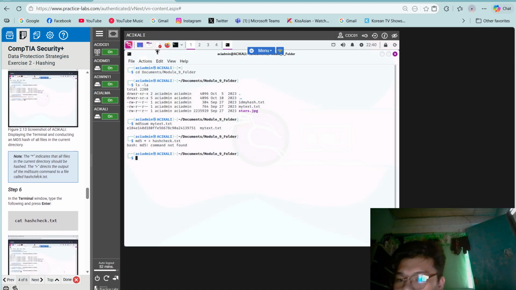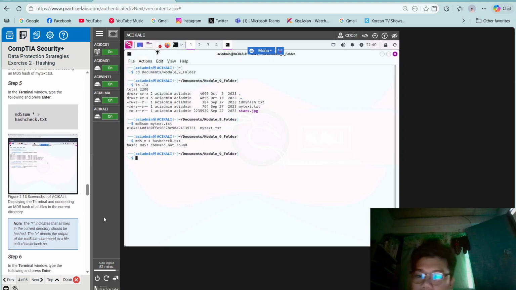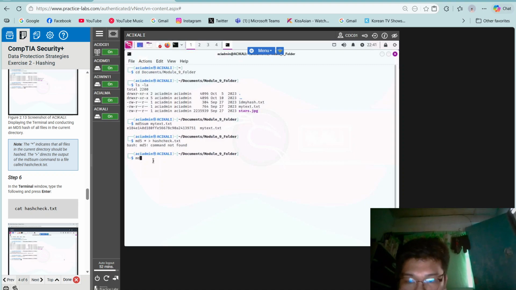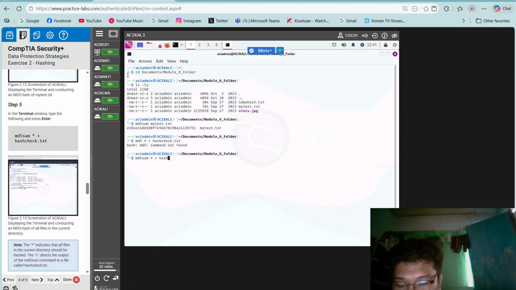The star indicates that all files in the current directory should be hashed. The greater-than sign directs the output into the MD5 sum file. So, md5sum * > hashcheck.txt.